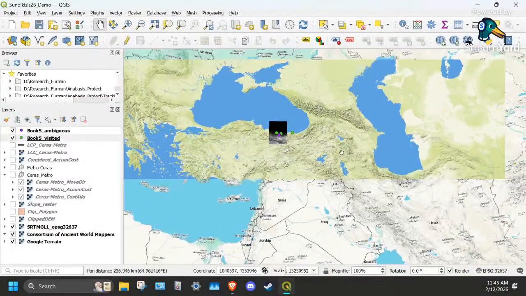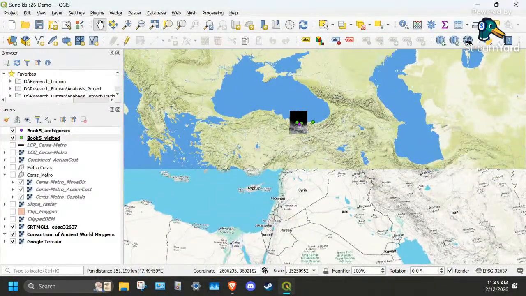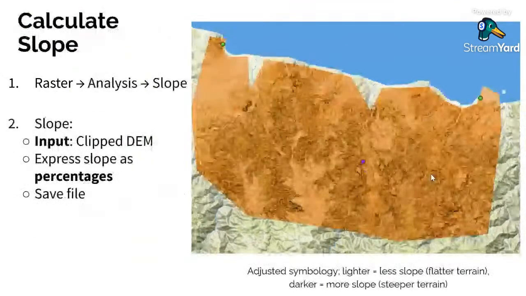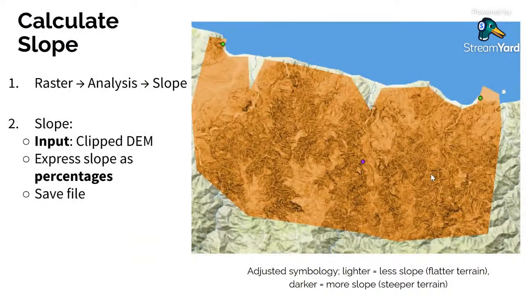I'm going to go back here and see if this is working. Nope. All right. We are back. So now we're going to calculate the slope. So what we do is we go to raster, analysis, slope. And I'm going to, in the background, restart my QGIS while I'm just giving this talk.